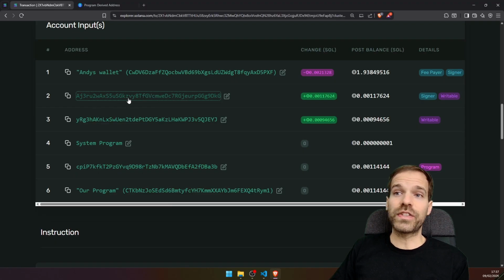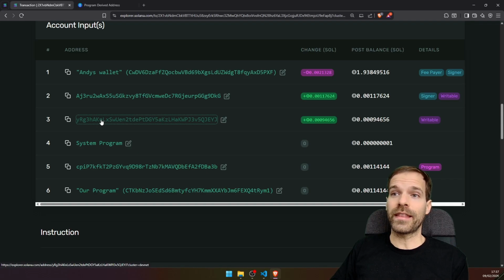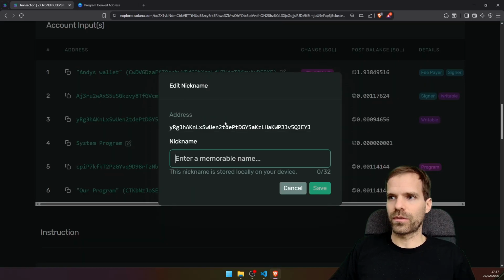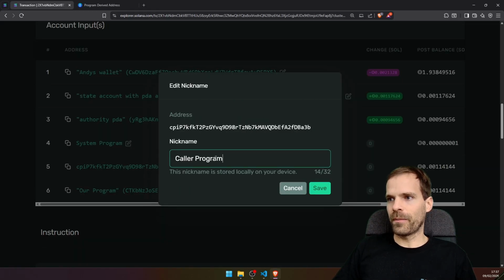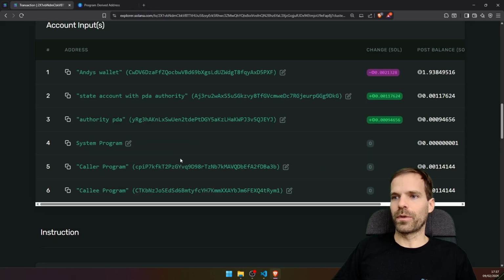Look, that's the new state account. That's the PDA that we actually, I'm gonna name those. That's the authority PDA. That's the state account with PDA authority. Ha! That works exactly in 32. It's a bit long, but that's my description for this account. And that's my caller program. And that's my callee program.